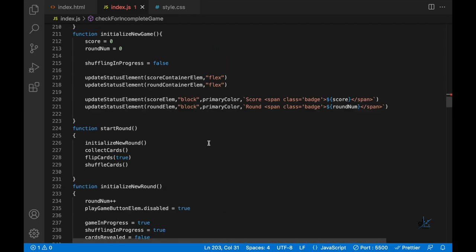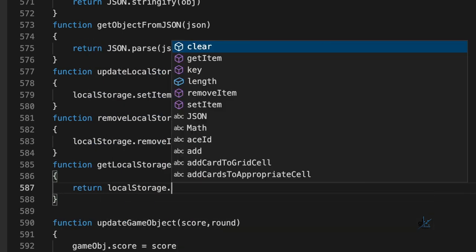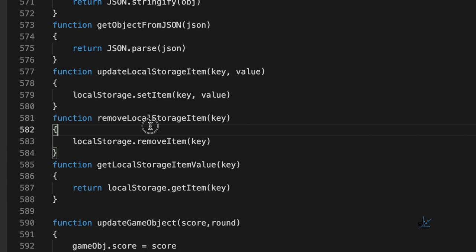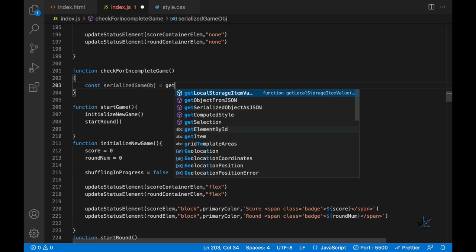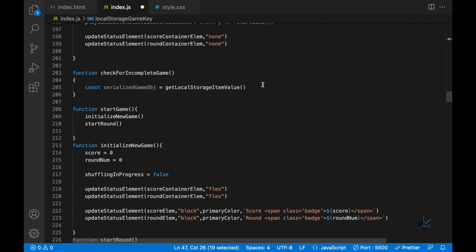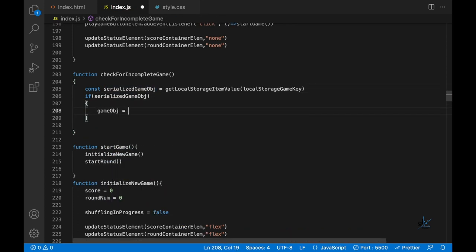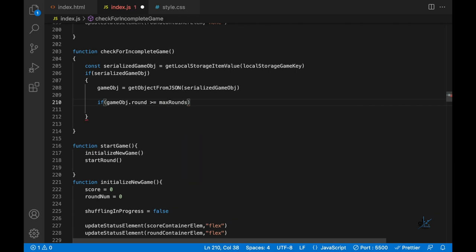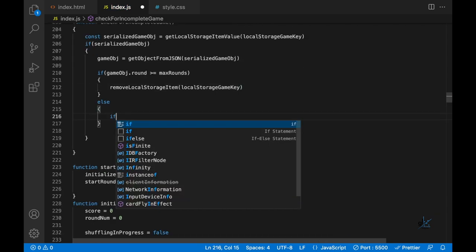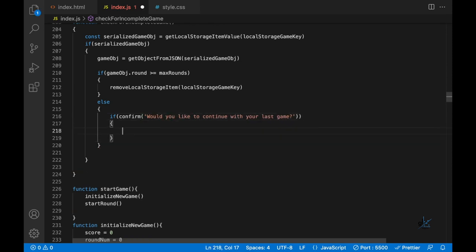Oops, I forgot to create a helper method. Let's create a method that returns a value from local storage based on the key argument passed into this method. If the relevant local storage item exists, we want to ask the user if the user wishes to continue with the relevant unfinished game. So we are going to use the confirm JavaScript dialog for this purpose.